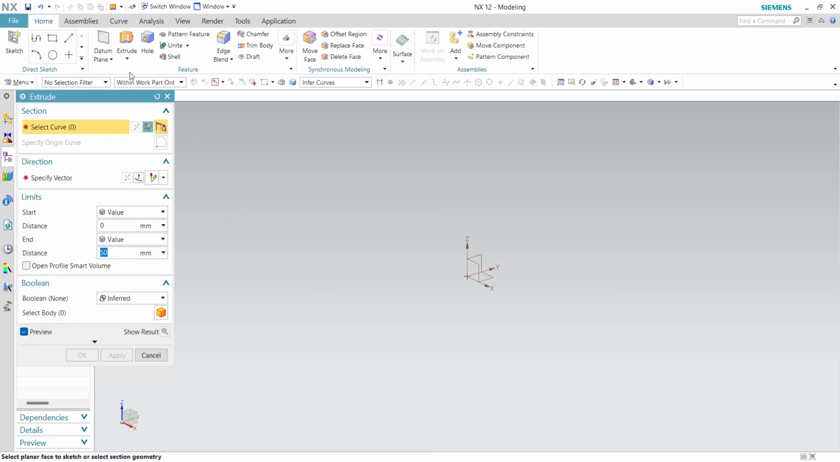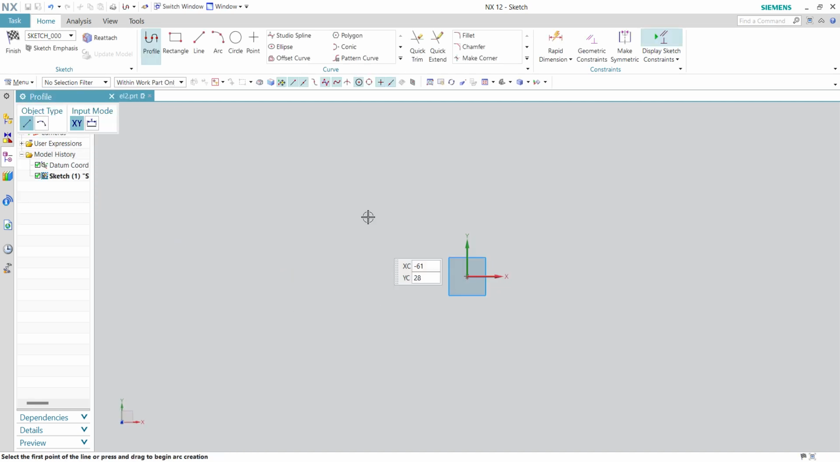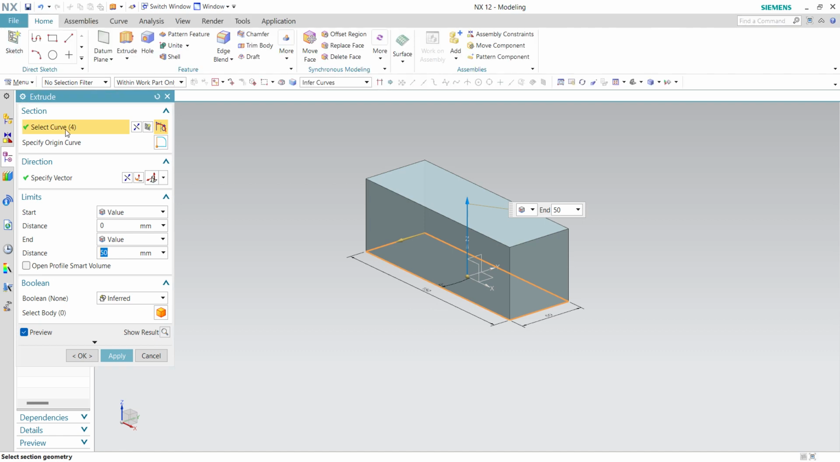Select extrude, select plane, okay, select the rectangle, select center rectangle, give the dimension 150 by 50 mm, finish sketch, extrude up to 50 mm, apply.